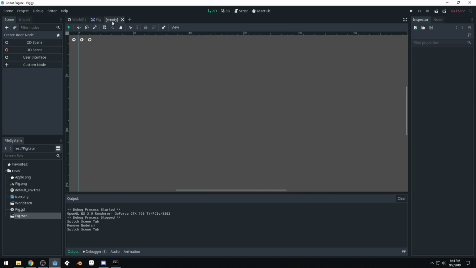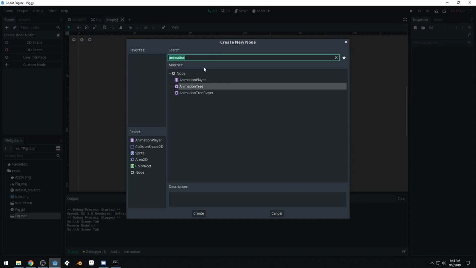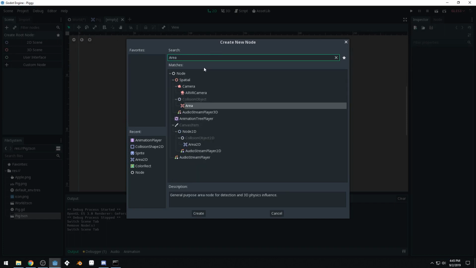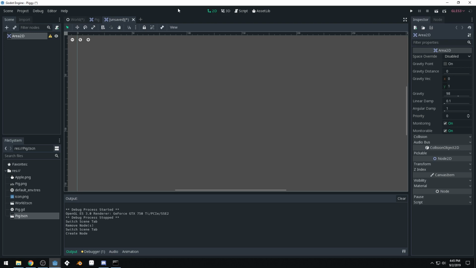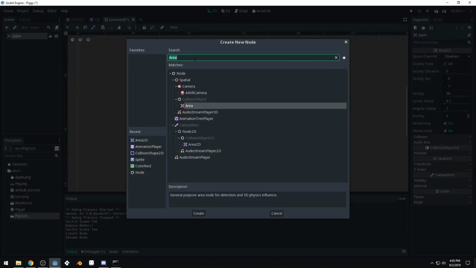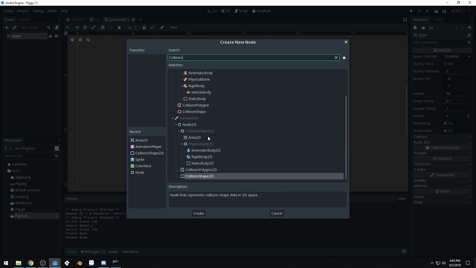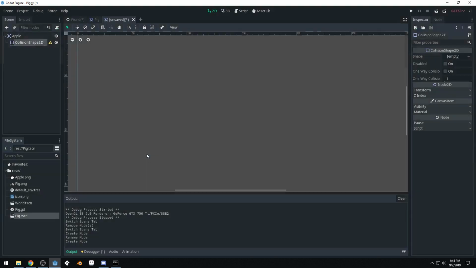We'll create a new scene, and there's a quick icon for that right here. We can click on that. We want to make a custom node. Our apple is also going to be an Area2D node, just like the pig. Gonna rename it apple. If you look at recent, you can often just use the recent. We'll attach a CollisionShape2D. We'll just call it collision. And we'll give it a shape.